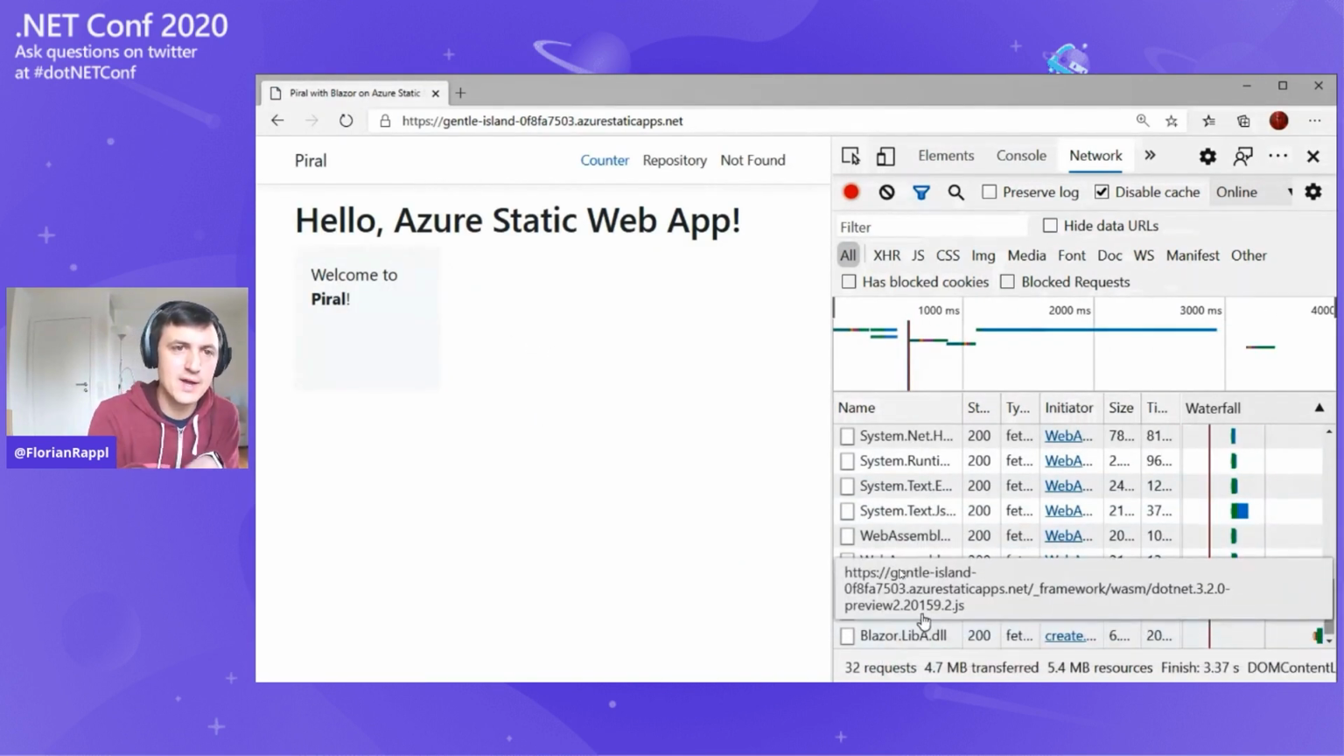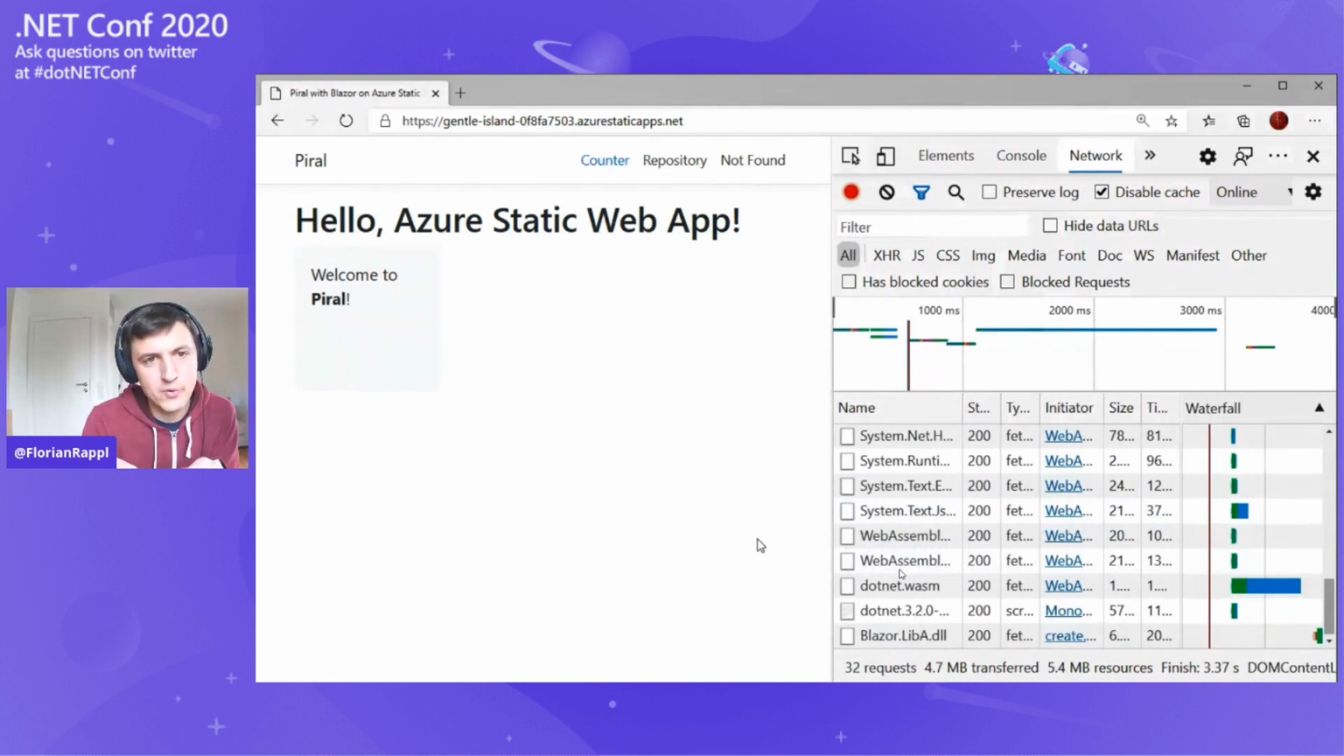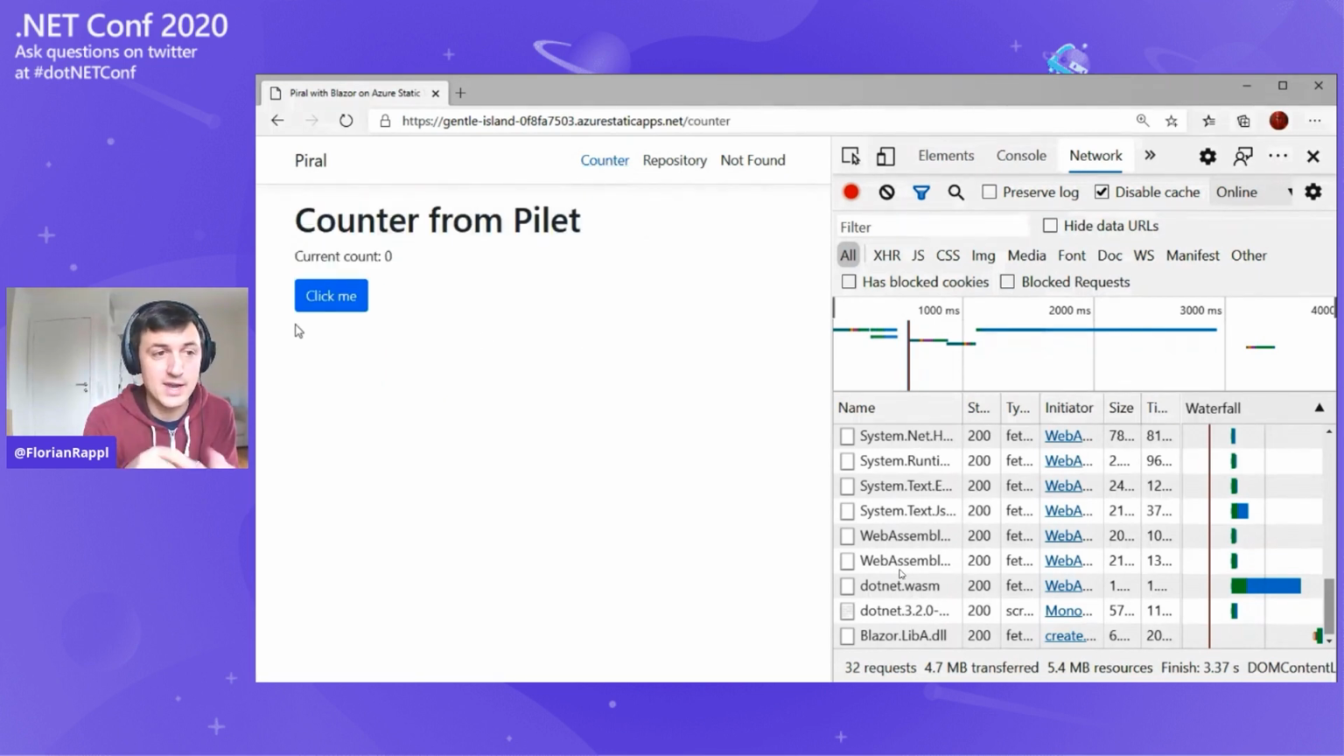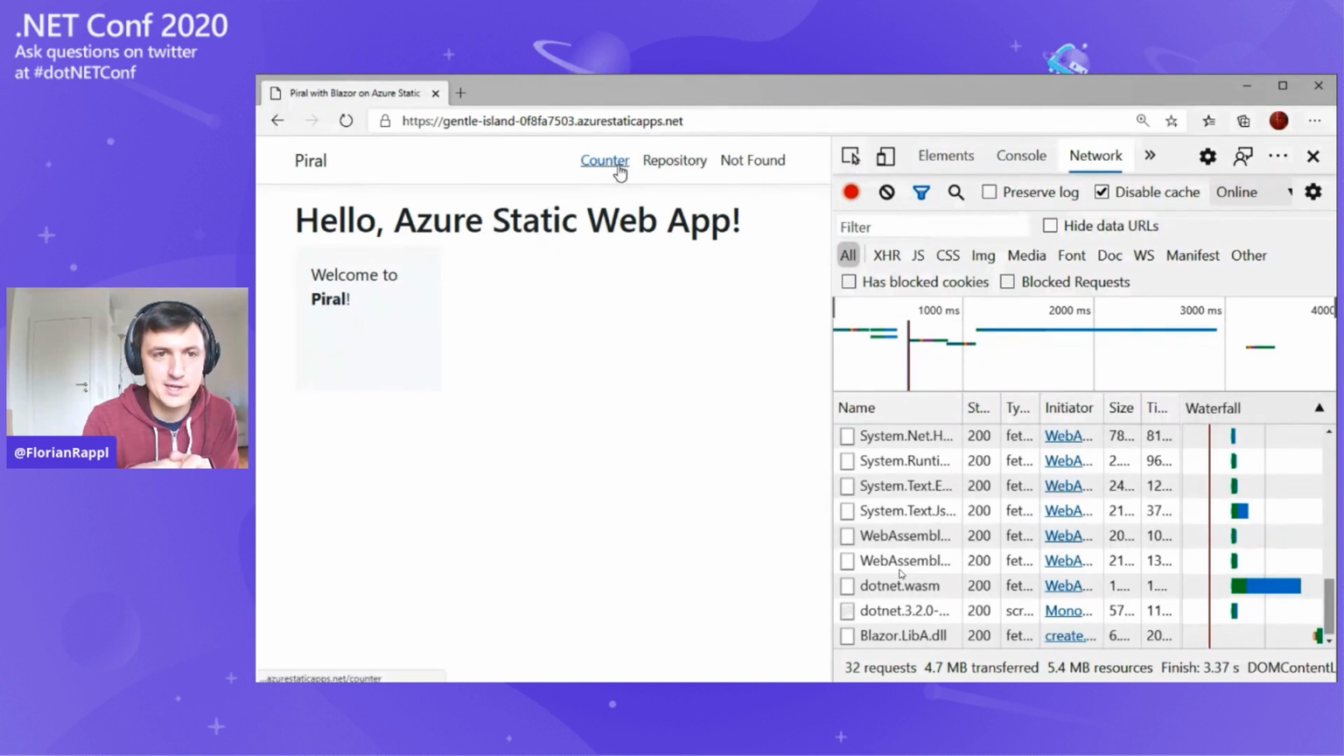So you saw the loading spinner. And now you saw that after a brief second or so, the counter was appearing. So that's a fragment now coming. This link comes from Blazor. And now we have loaded this counter also, which is coming from Blazor.